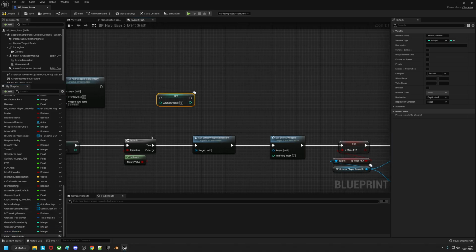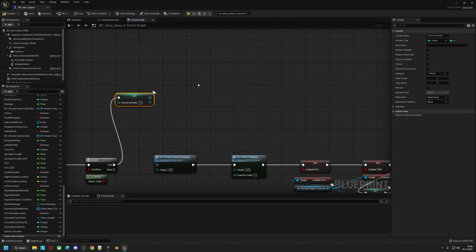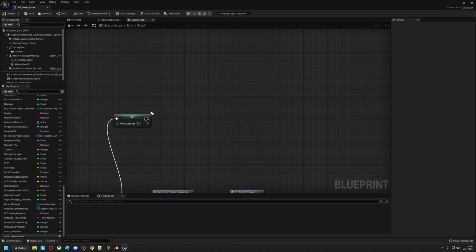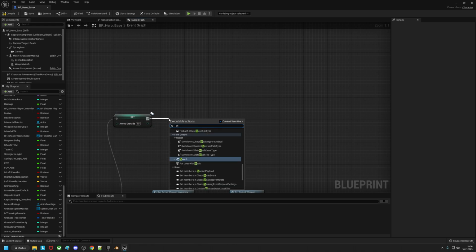So we're going to drag it in over here, hook it up to the true pin. And for now, I'm just going to give 10 grenades at the start of the game. So we can change how all of this works later. For now, it's just a matter that we have something to test. And then we want to know if we are a local player or not. So we are the server, but we can still be local either way. So we need to check. So we're going to grab a branch.